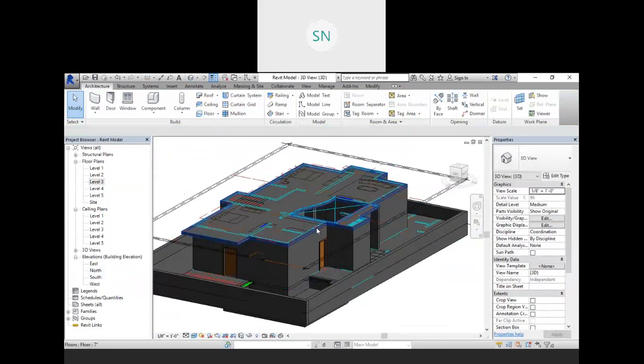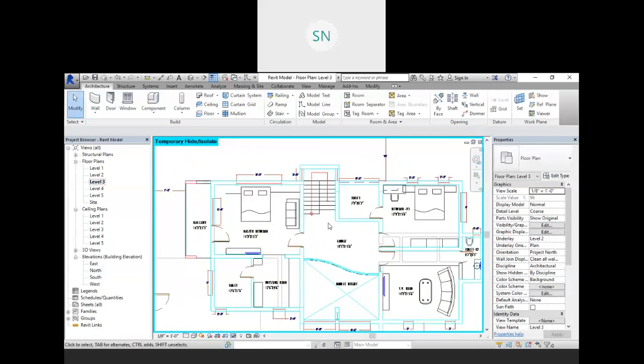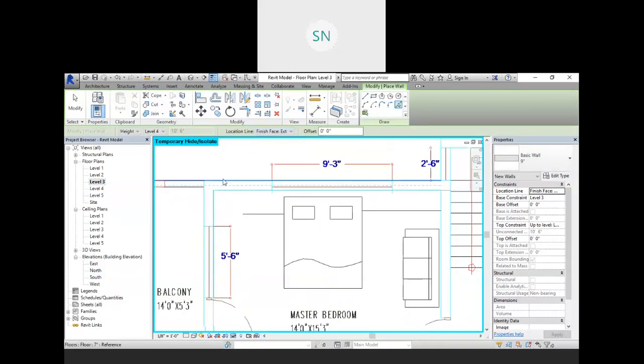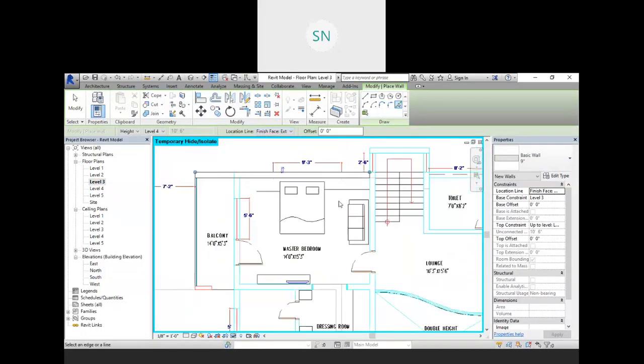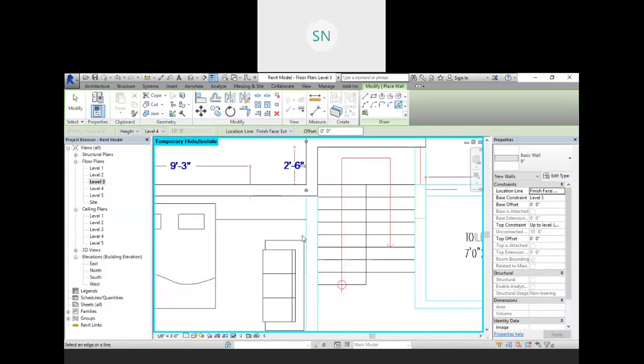Now create your first floor drawing. So your walls and everything for this roof, level 3. Again we will use the wall tool, 9-inch wall, pick line, and start selecting your walls. Make sure your preview is in the proper direction.